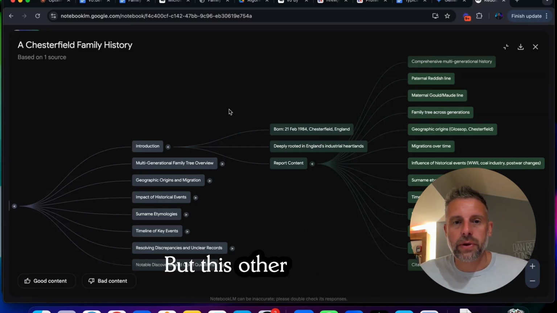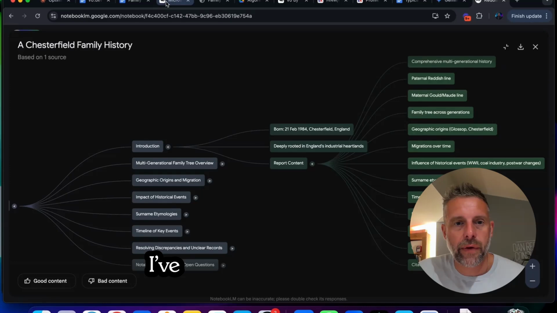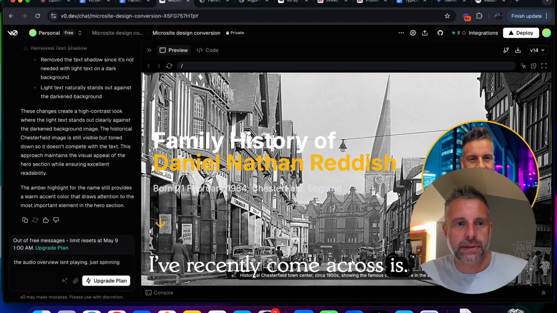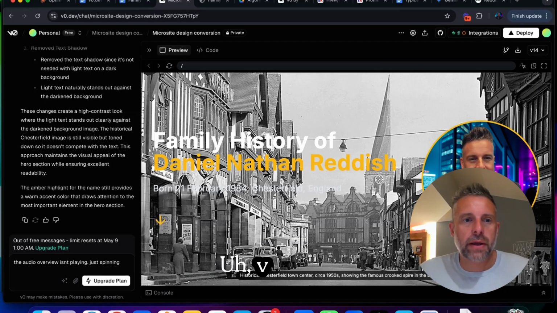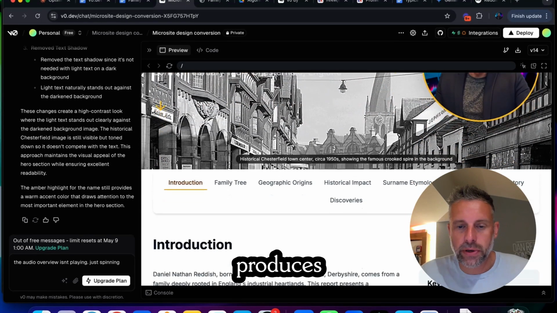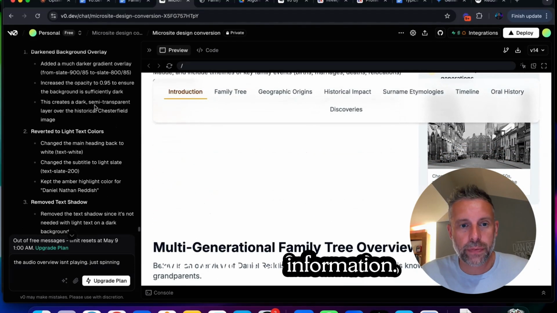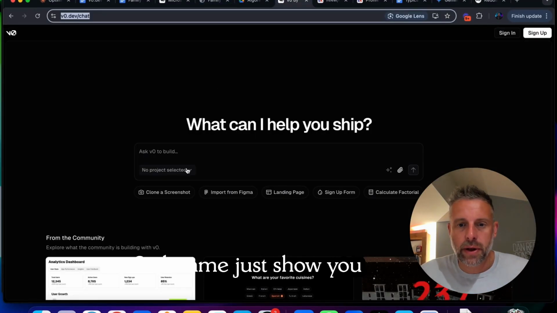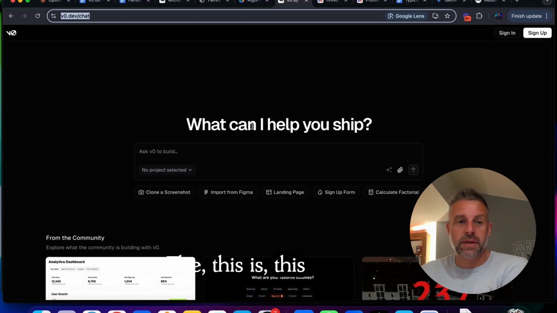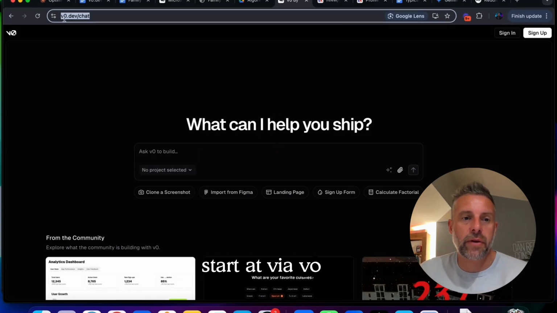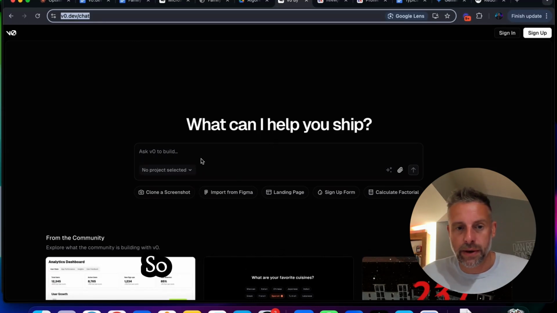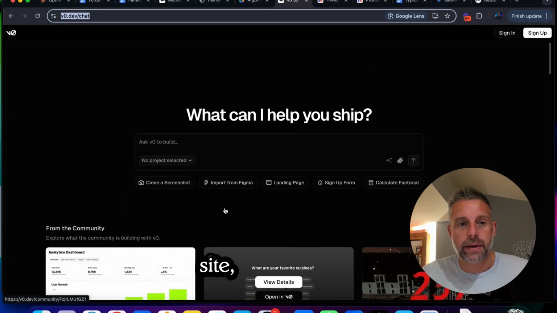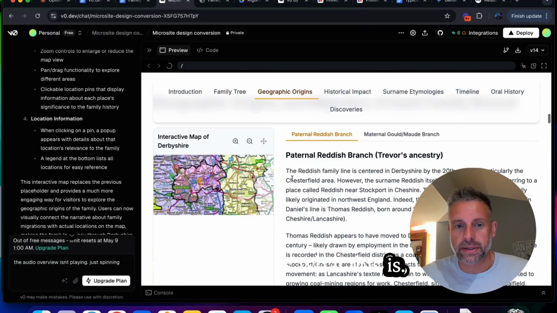But this other AI tool that I've recently come across is VIVO.dev. So this produces a mini site from that information. So again, we have to prompt that in the right way. So let me just show you. Again, this is where you start at VIVO.dev. So basically, this will build a mini site.